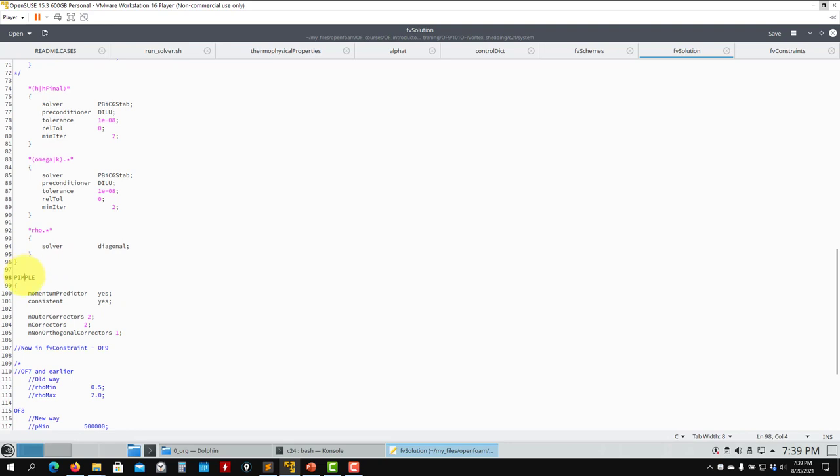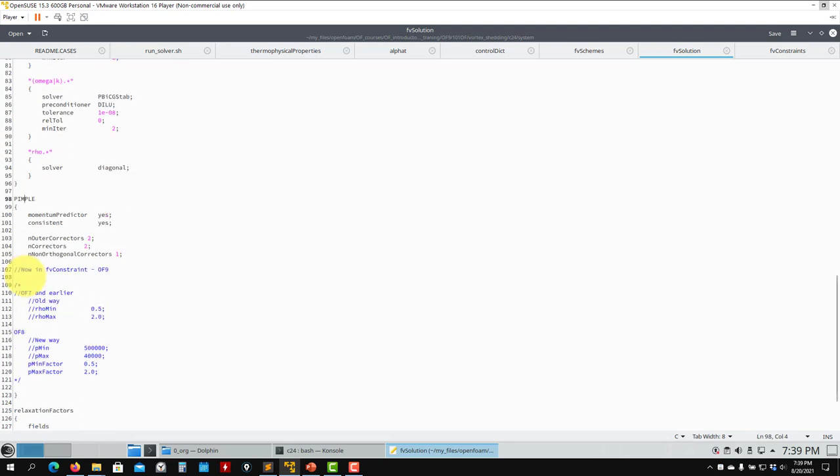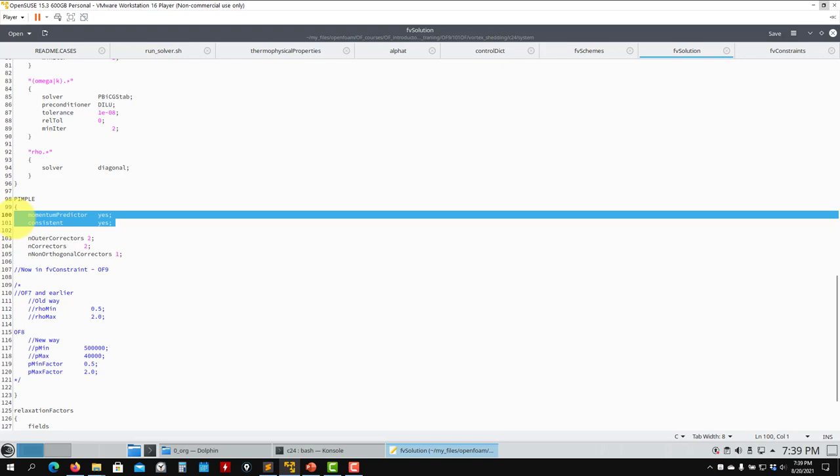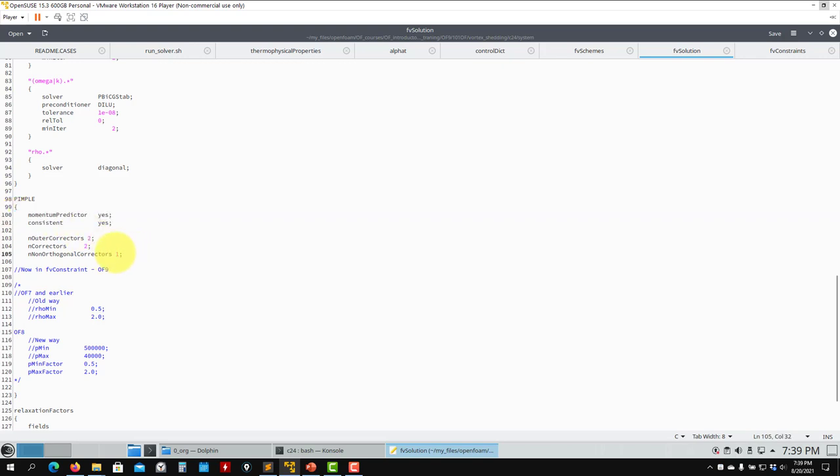And then let me talk about this PIMPLE loop, okay? So this is the pressure-velocity coupling. It is an iterative piece, just to put it in this way. I recommend you to use these options, and this also is standard, and this is the nOuterCorrectors. We have seen that this one will give you more accuracy and stability, but it will slow down the computation.